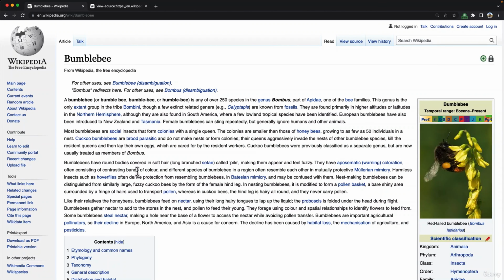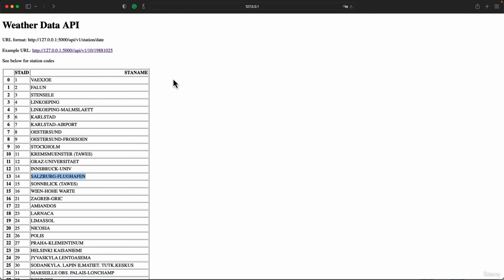Now, why am I teaching you HTML? Well, because I showed you earlier this page, right? So that's the homepage of our API, which gives some information here. So this is also built in HTML.